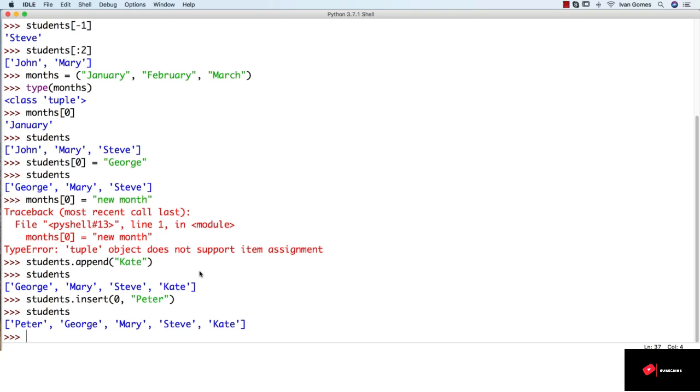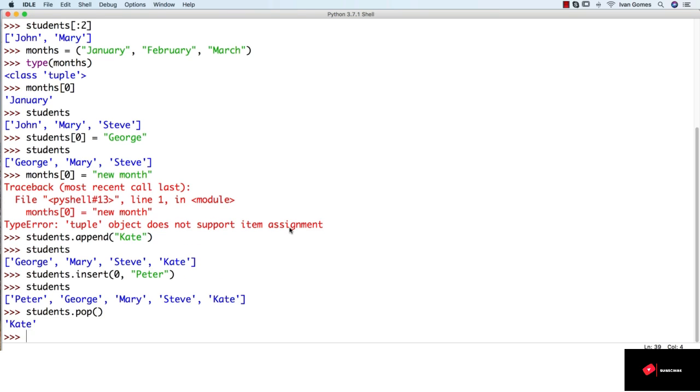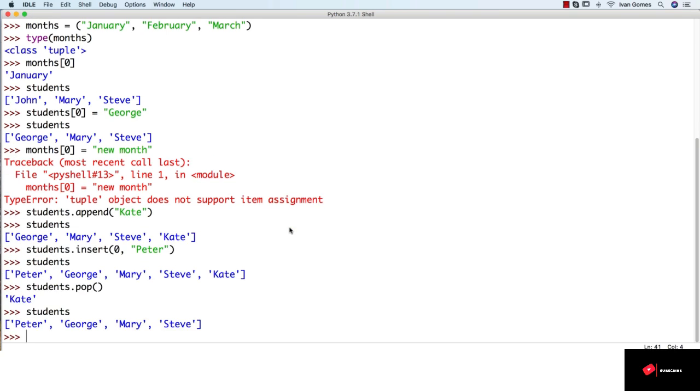one position. We can also remove elements from a list using the pop method. So students.pop. It just removed Kate, which is the last element of the list. Now, if we print it again, we can see that Kate is out. Since we passed no arguments, the last element is removed by default.